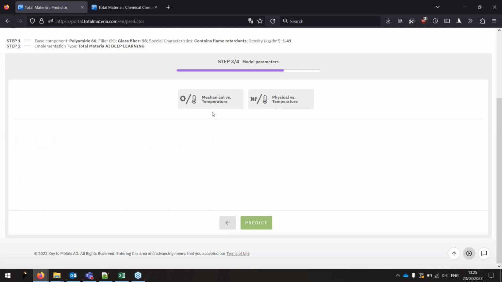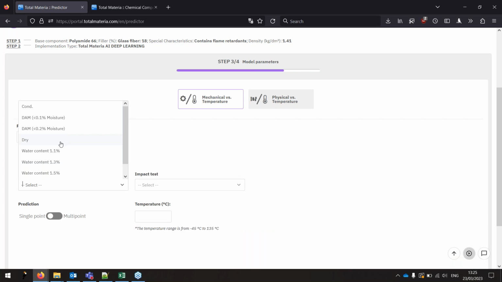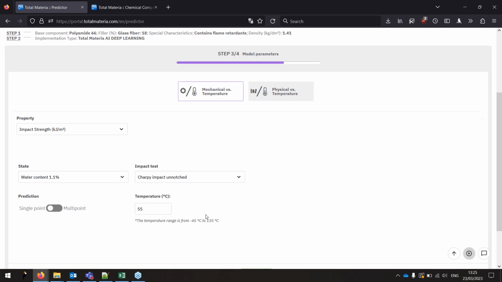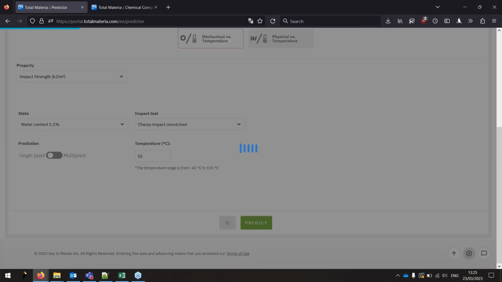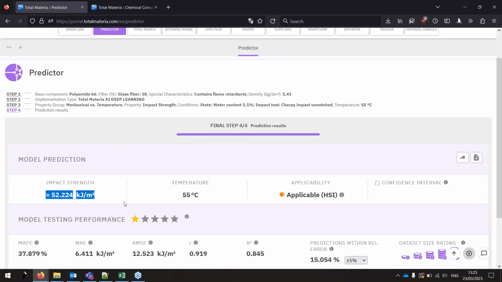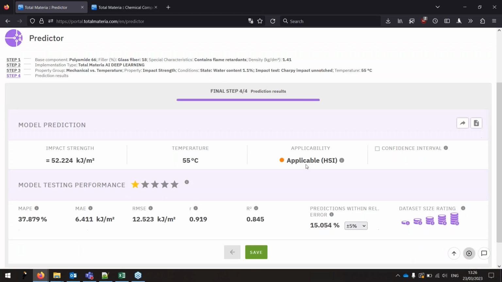And I can then go for a prediction, for example, of the impact strength with a water content of 1.1%. And I would like to have the Charpy unnotched, for example, at 50 degrees, or let's say 55. And here you get an estimation. And again, you see, you're always told the applicability of your value.